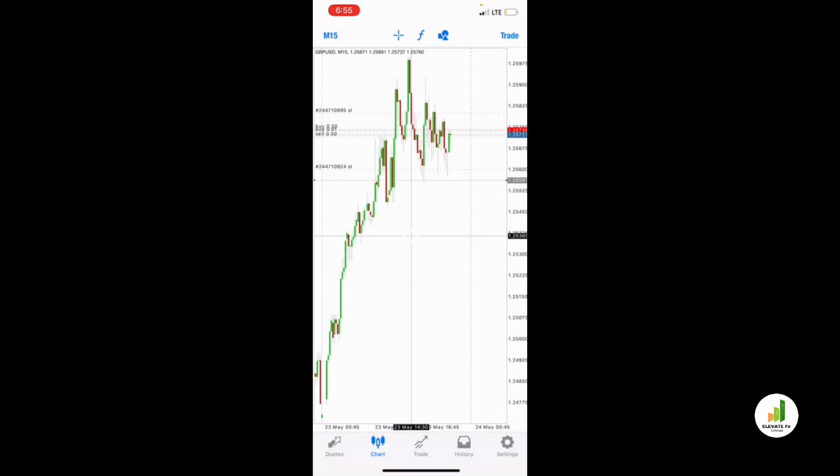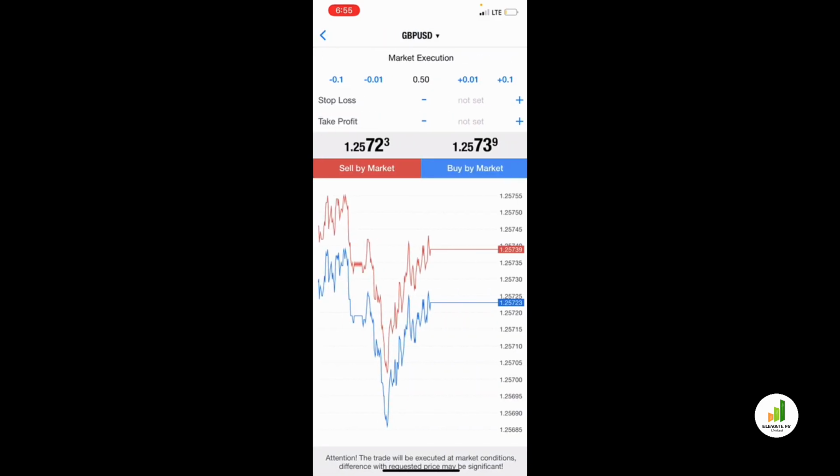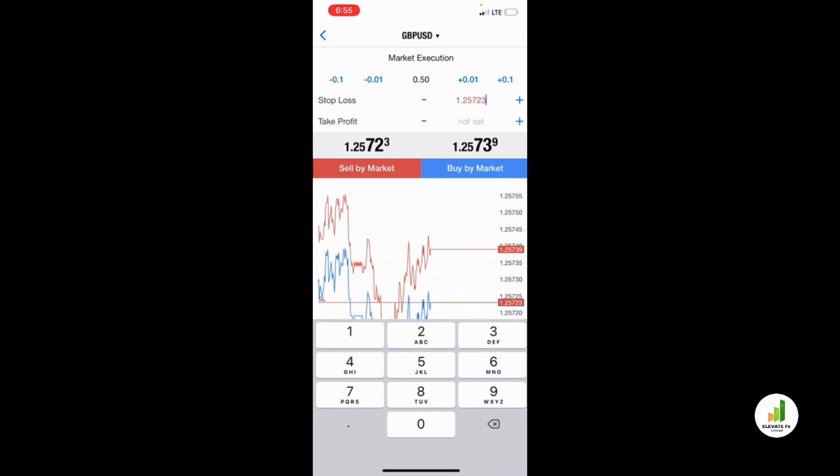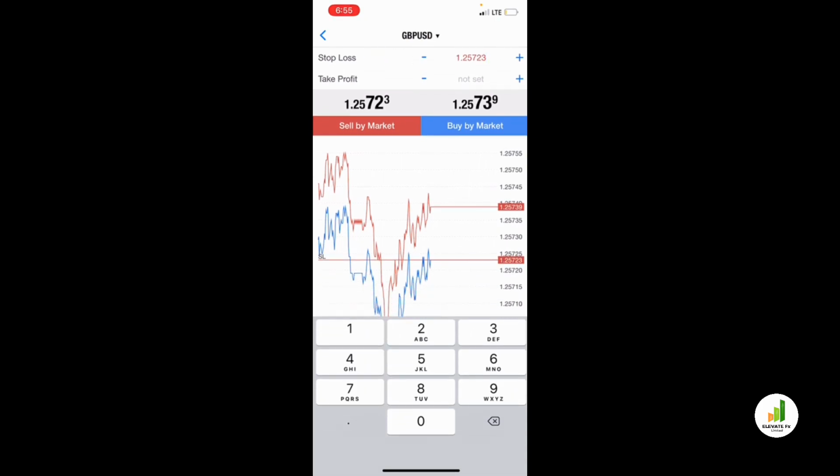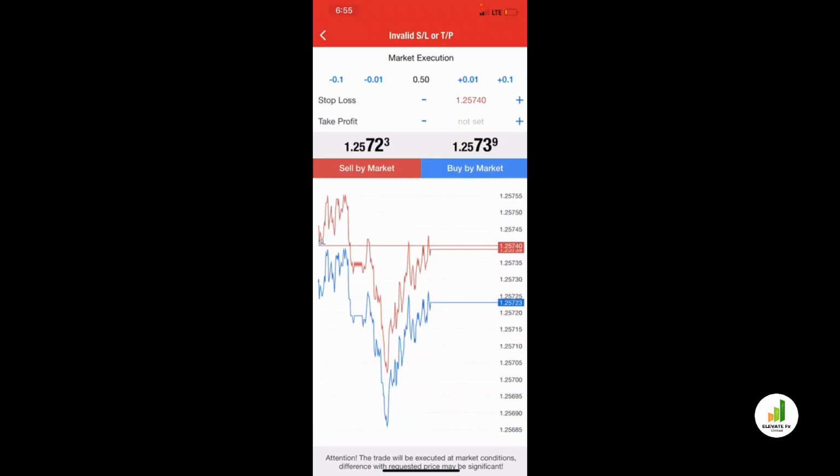Now if you're getting the error message invalid trade, let's say for instance you want to buy and your stop loss is above price, let's say your stop loss is 1.25740. It's above price. If you click on buy, you get invalid stop loss or take profit. It's trying to tell you that there's an error here. You can't buy and have your stop loss in the profit immediately.